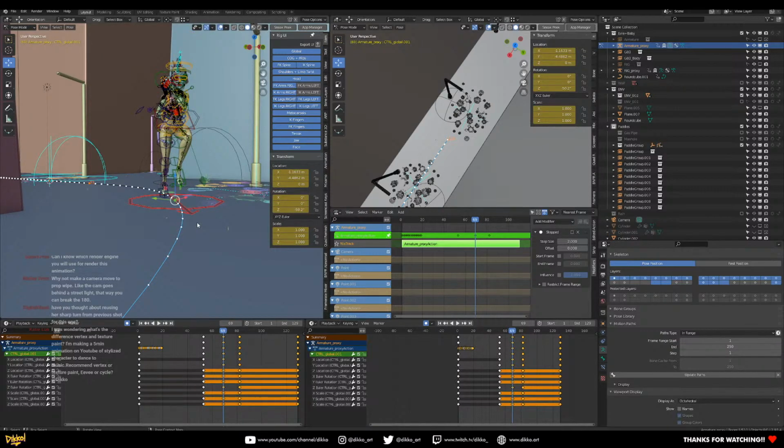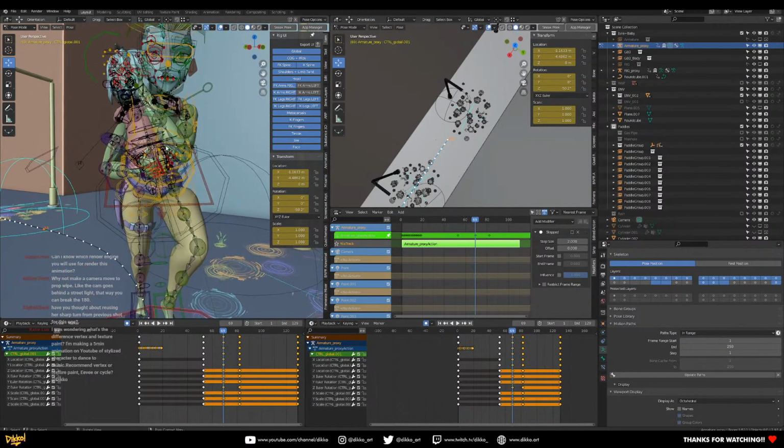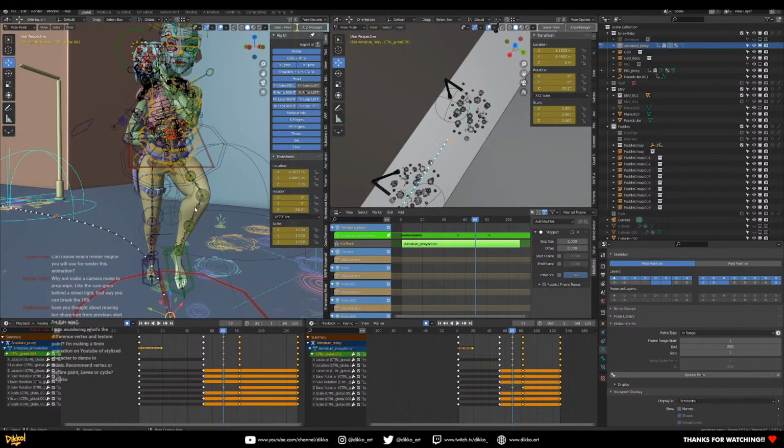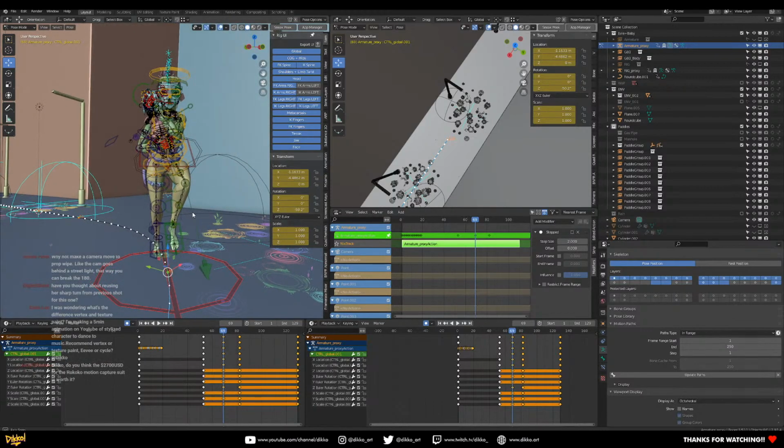Katie asks, I was wondering what's the difference between vertex and texture paint. I've been making a five-minute animation for YouTube, a stylized character. Vertex paint actually assigns a color to the vertices of the actual mesh, whereas texture paint requires UVs and an image file. The disadvantage of vertex paint is that if you're working with low poly, you only have a limited amount of vertices to paint color on, so you can't really put detail into it unless you have an absolutely massive resolution.